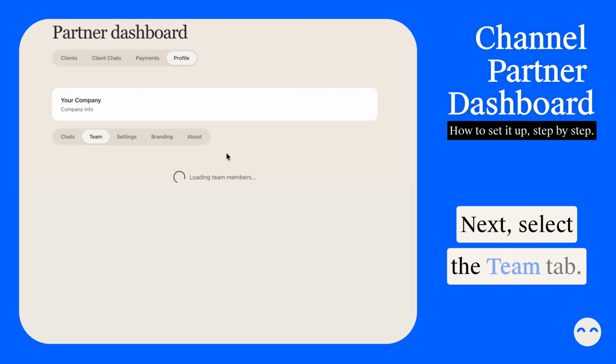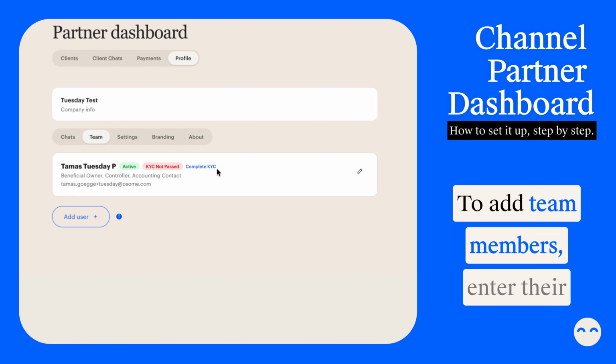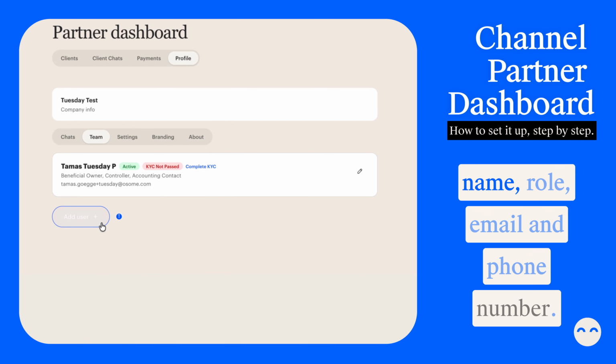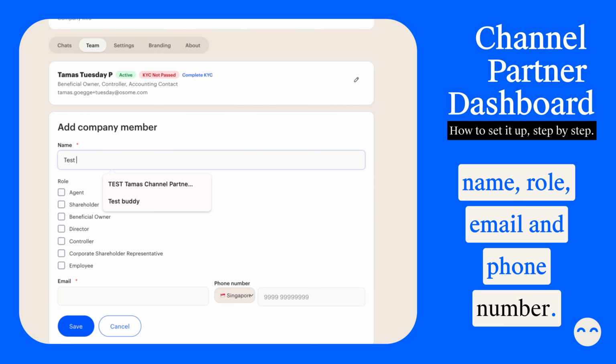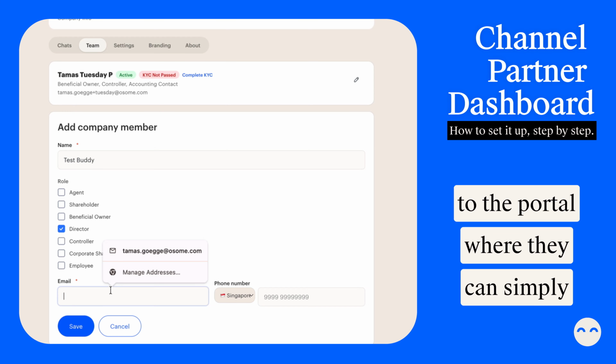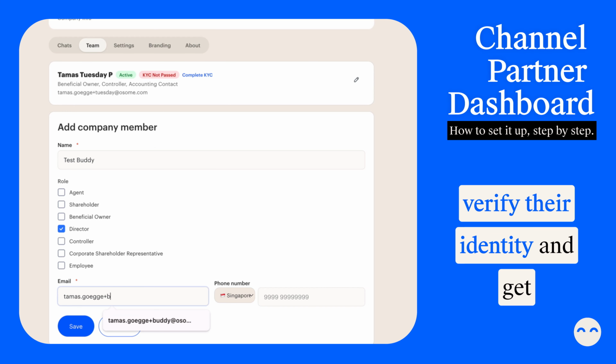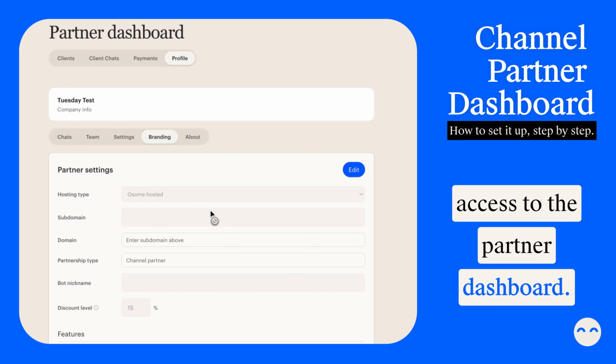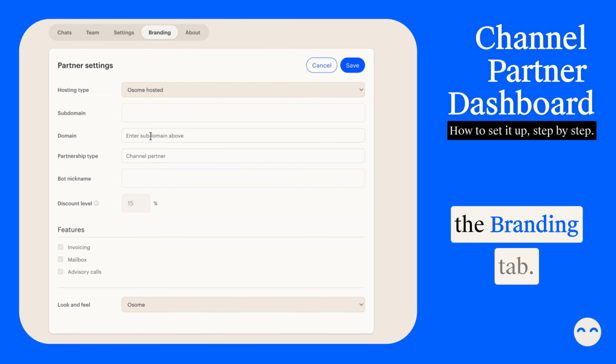Next, select the Team tab to add team members. Enter their name, role, email, and phone number. They'll automatically get an invite to the portal where they can simply verify their identity and get access to the partner dashboard. Now head on over to the Branding tab.